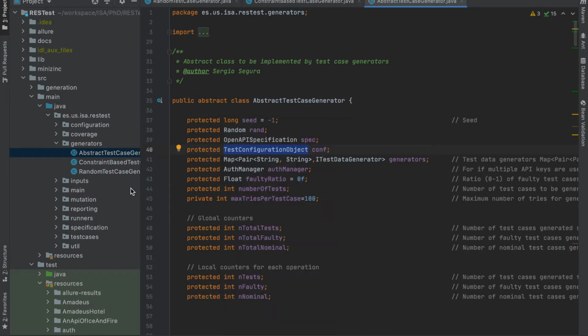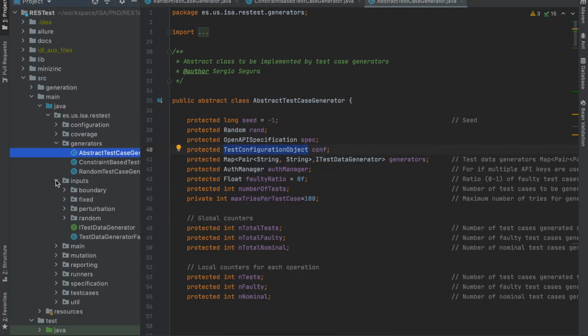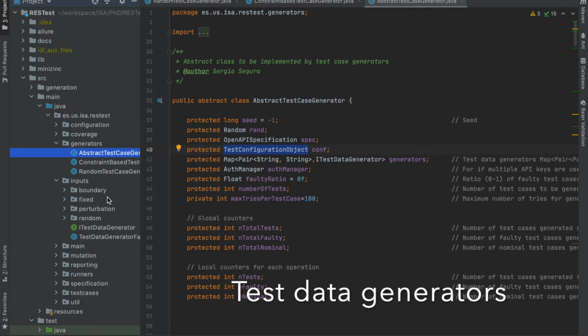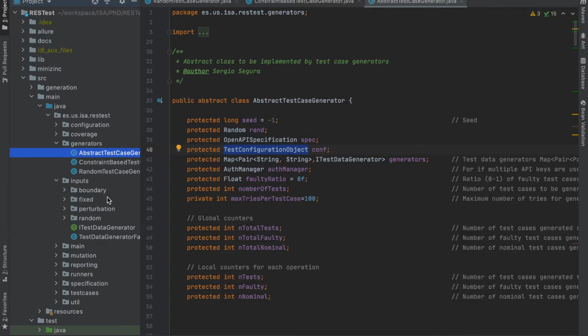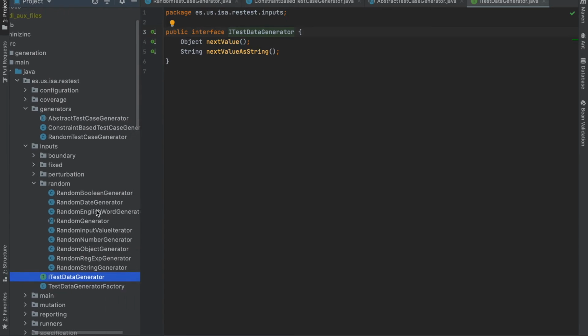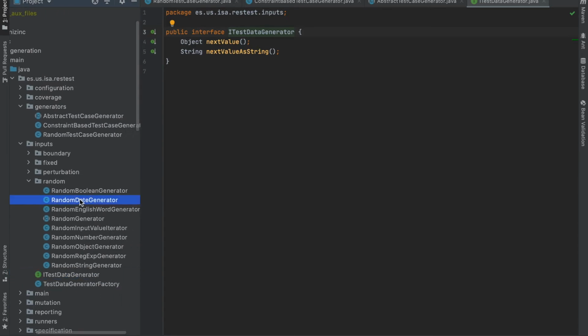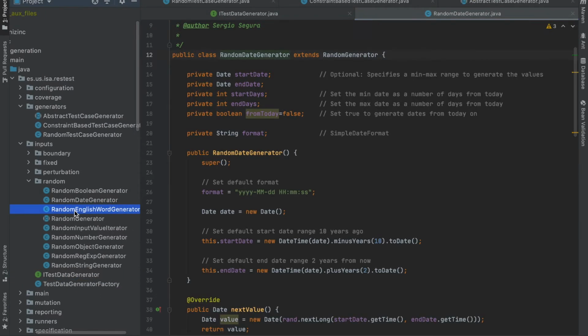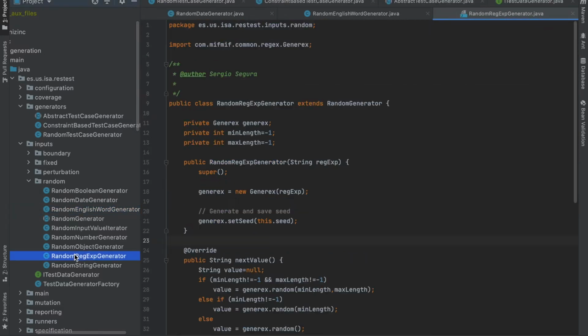Besides test case generators, RESTest also offers test data generators, which are also key for the generation of valid and realistic input data for the APIs under test. Any test data generator must implement the ITestDataGenerator interface. And here we have a few examples. We have already created test data generators for dates, for example, for English words, or even for strings conforming to a regular expression.